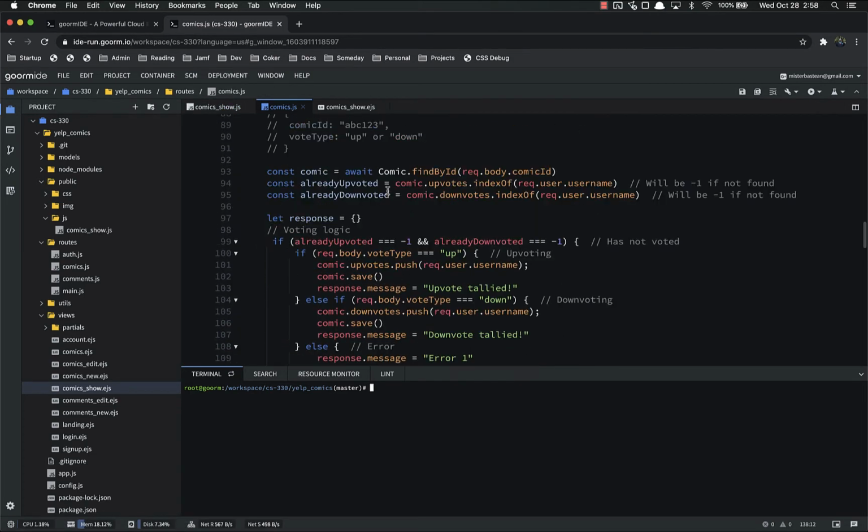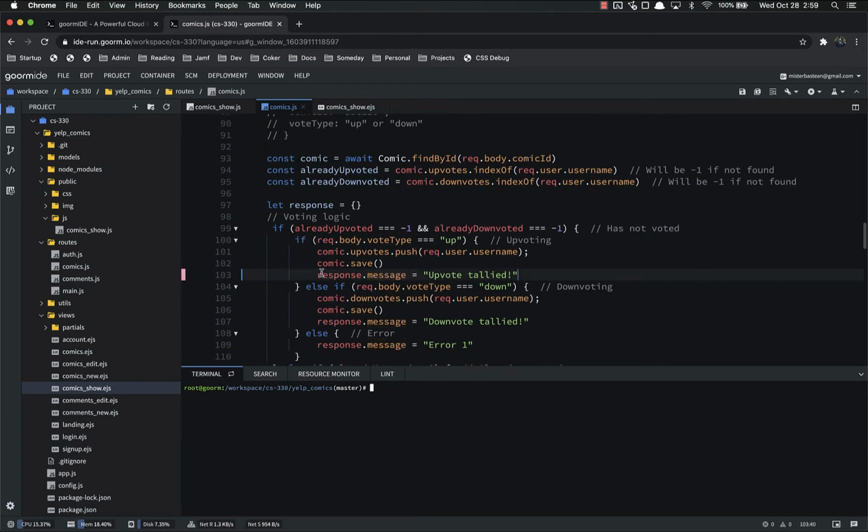We basically just have to go through here and figure out what we want everything to be. So instead of just setting the response.message, we're going to set the entirety of response. So response equals, and then we will put our curlies, where the message is still going to be upvote tallied, but we're also going to add on a code. And the code is going to be 1. And the same is true for the next one here.